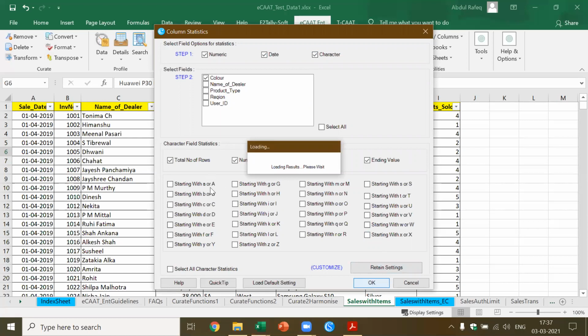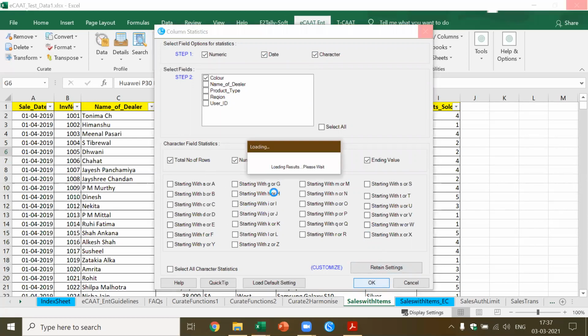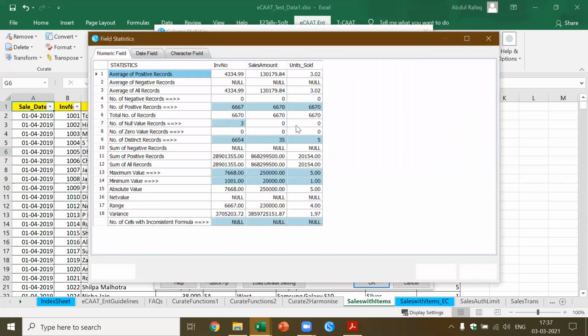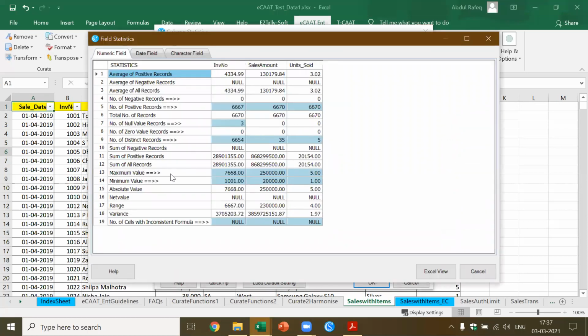Now you see, for each of these cases, it's running so many queries and it should be able to give you the result for each type of data, which means you'll be able to get a complete profiling of the data at one go in a few clicks. Now you see here, you got the result.